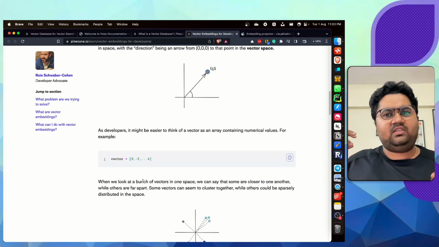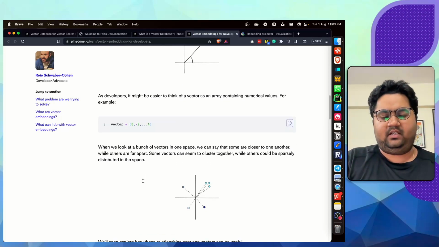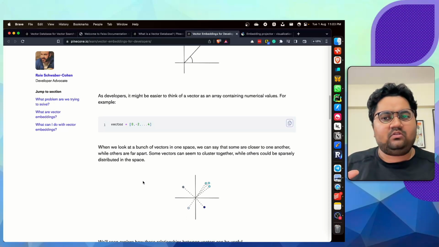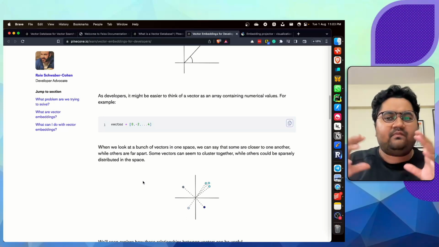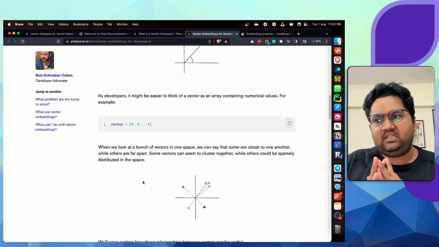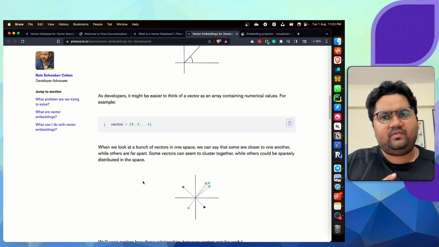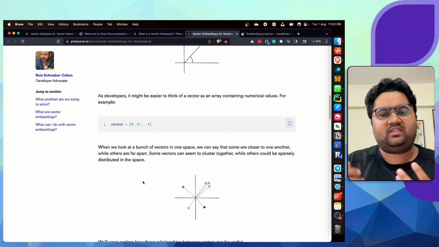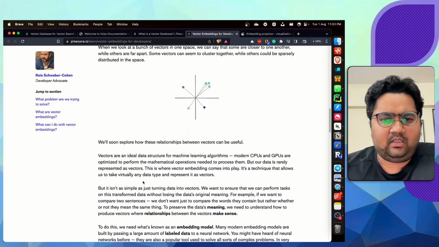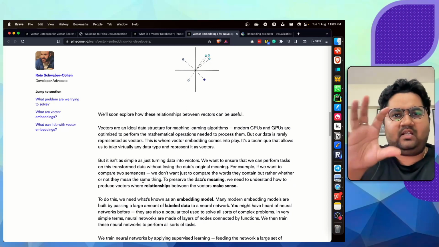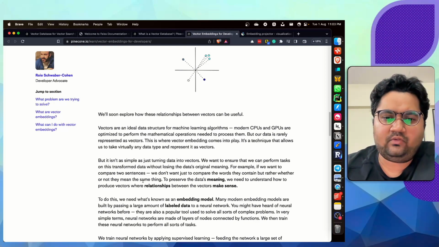Now, what happens when you represent multiple vectors in a space? If you imagine a three-dimensional space, it's natural to think that some points would be closer to one another and some would be far apart. These are the conversations which give a vector the notion of similarity, and we measure it using cosine similarity. How do we do that? We'll take a look now. There's some description of this content, and I'll probably put these links in the description of the video for you to walk through.